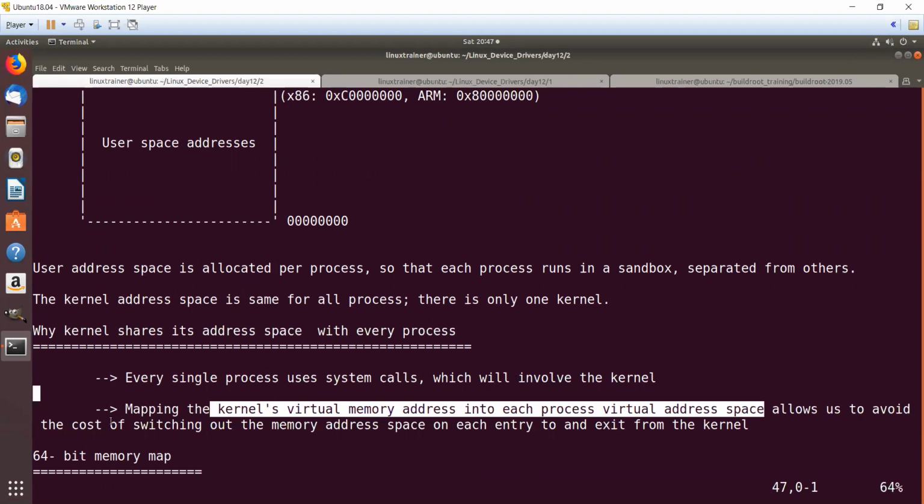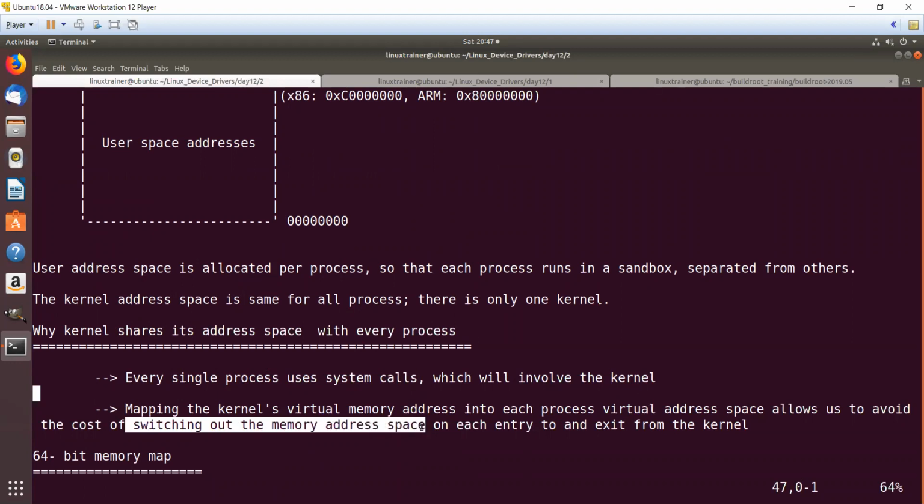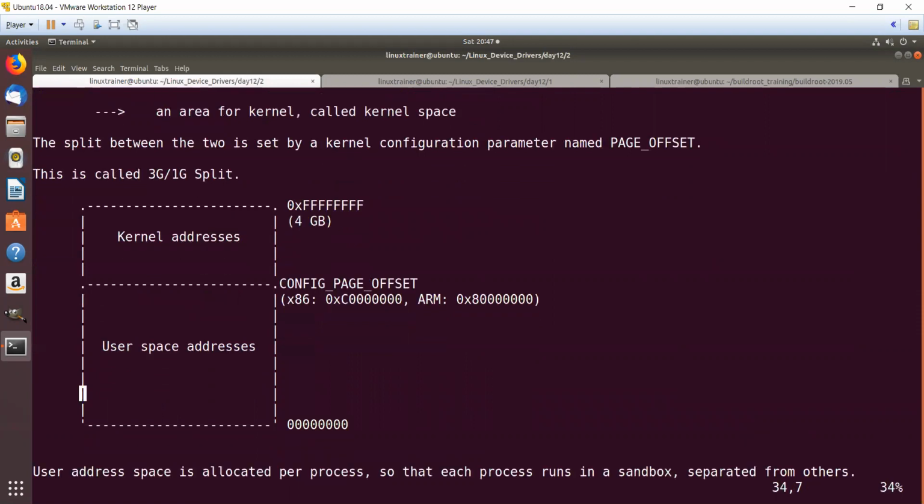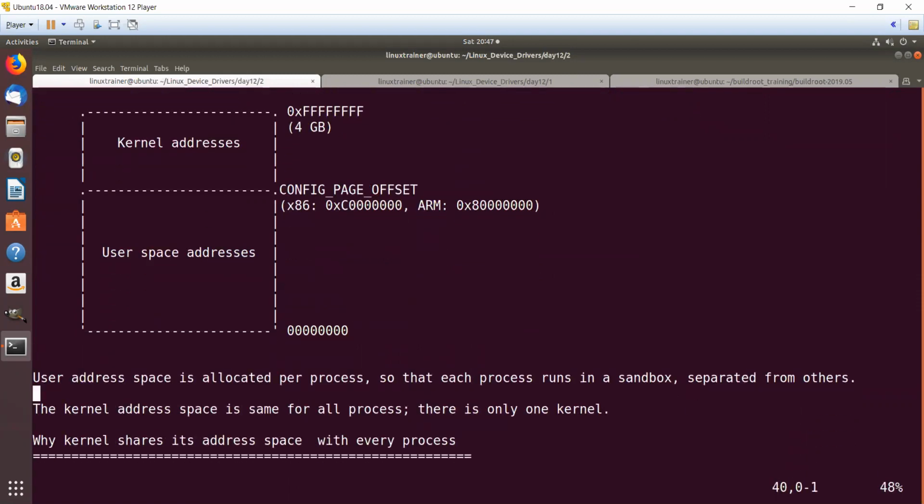To avoid the cost of switching the memory address space on each entry and exit from the kernel, we have a single address space for the kernel. The kernel is the same for all processes because we do not want to move the kernel out and in. This will take more time. So to avoid this cost, we keep the kernel the same for all the processes. If you have a global variable in the kernel and one process updates it, and a second process comes and reads that global variable, it will read the updated value. This is what "same for all processes" means.